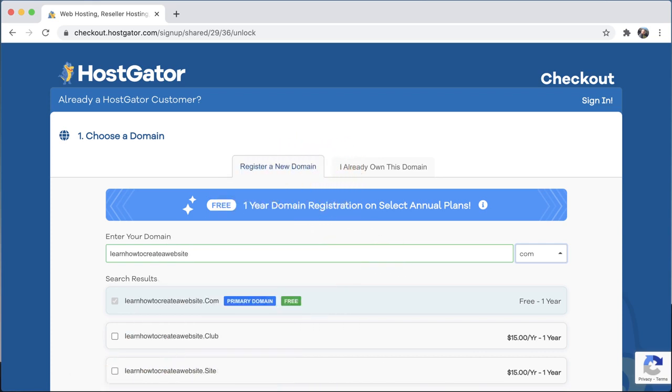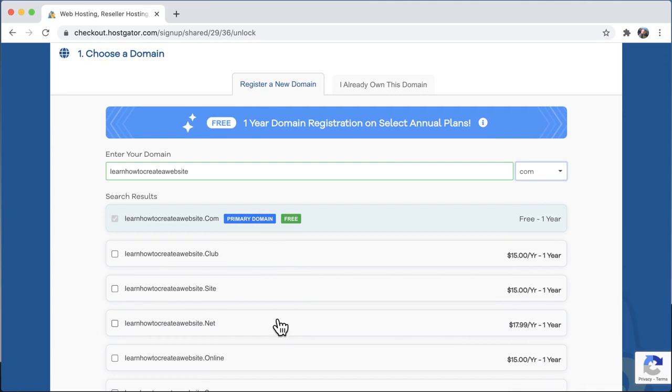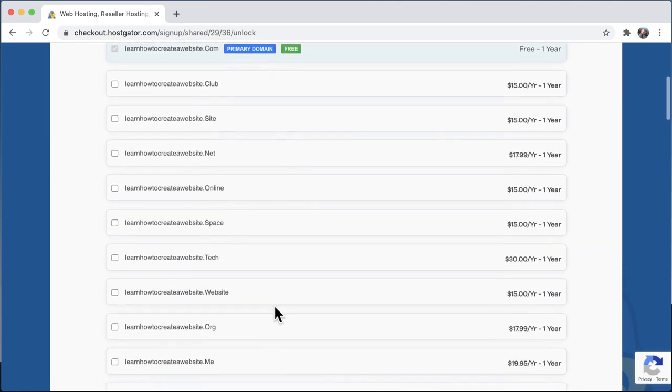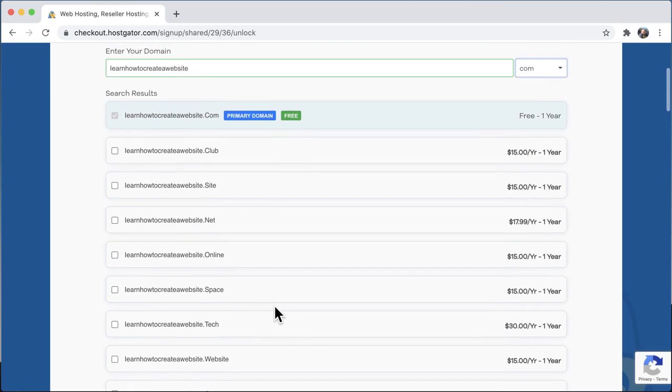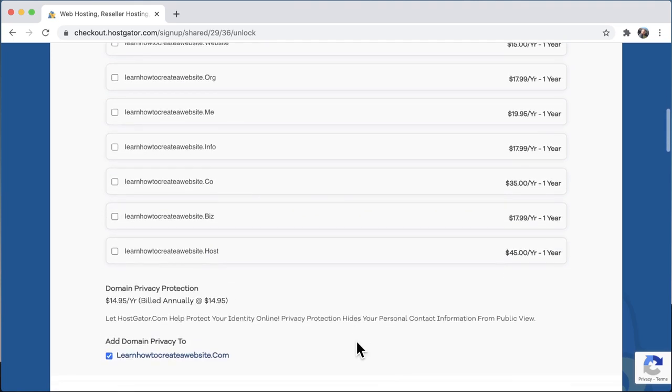But it's not that big of a deal. So as you can see, they also want us to add in the .club, the .site, the .net, the .online, space, tech, website, org, but I don't think that we need all of these. They just obviously want to make more money, but I don't think it's like someone's gonna copy you or something with the .net. I don't really find any value in getting any of these other extensions personally. So we can scroll down and skip all of that.